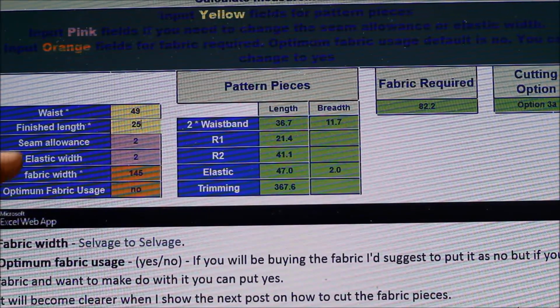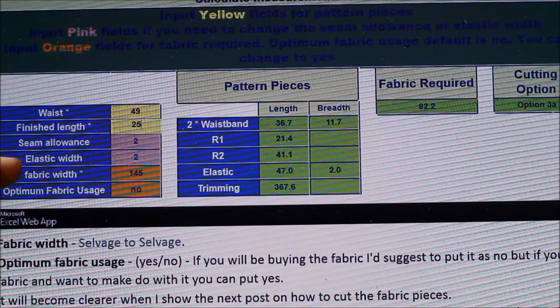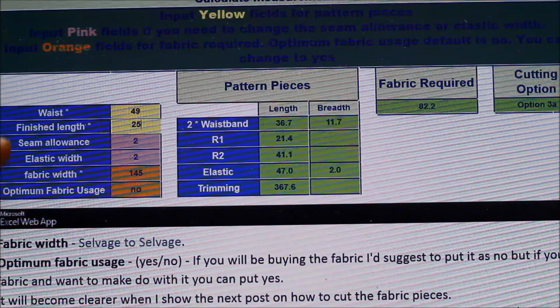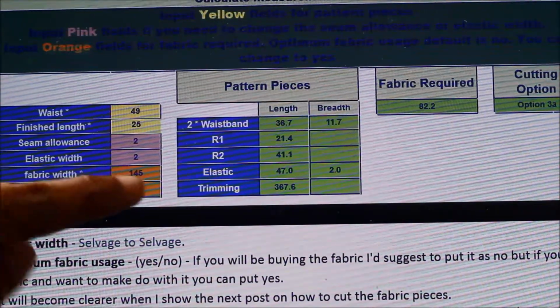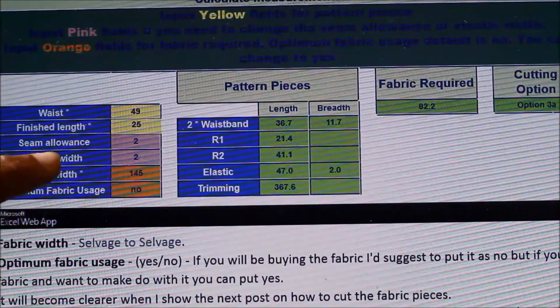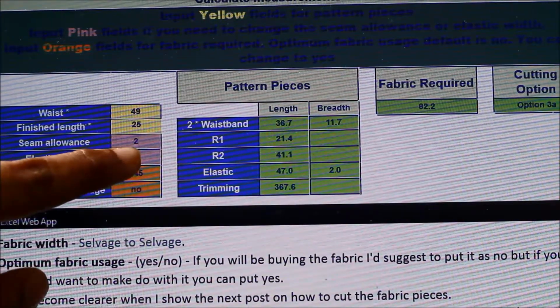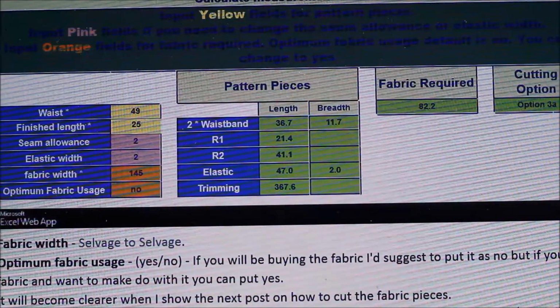The pink fields, that is the seam allowance and elastic width, is based on what is your personal choice. I generally use 2 centimeter elastic width and the seam allowance of 2 centimeter. Feel free to change that as you wish.